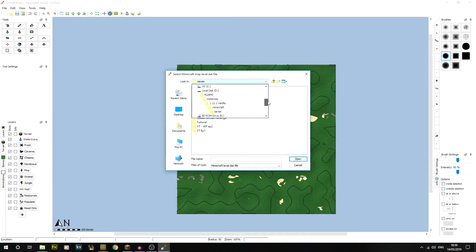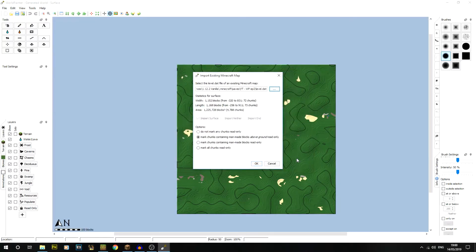If you aren't too sure where that is, it'll be in your percent app data, and there's lots of different things online to help you find it. I use MultiMC, so mine's in that, on my 1.12.2 vanilla instance of Minecraft. In your saves, find the world. Mine's called YouTube, World Painter Episode 2. Click on that, and you'll find the level.dat file in there, and you can just click open.